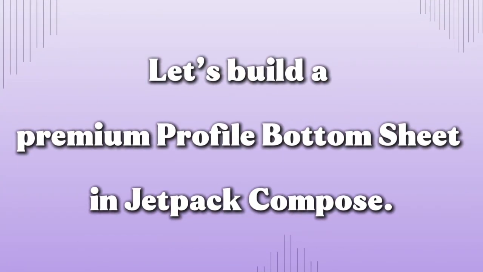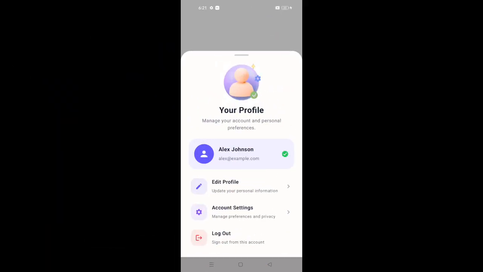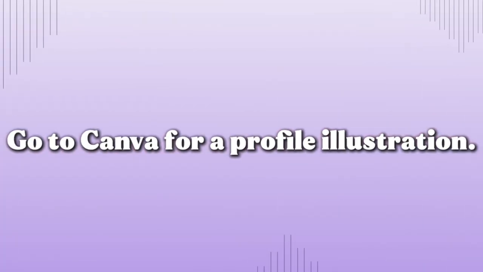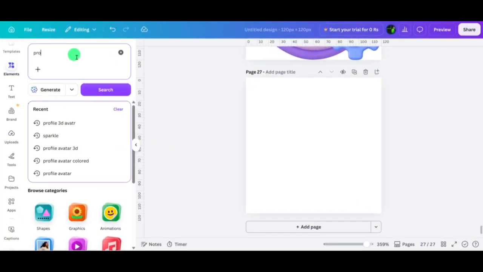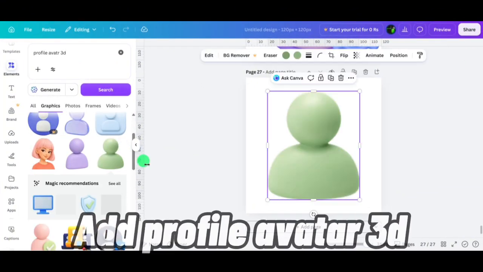Let's build a premium profile bottom sheet in Jetpack Compose. Go to Canva for a profile illustration. Create design 120 x 120 px. Add profile avatar 3D.